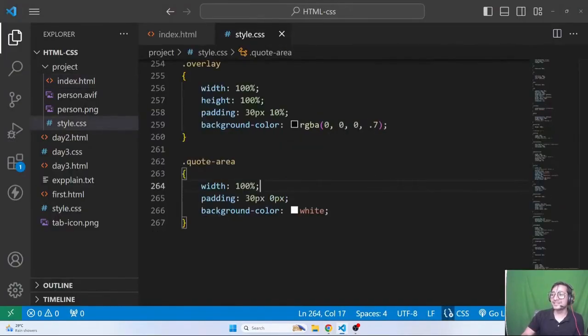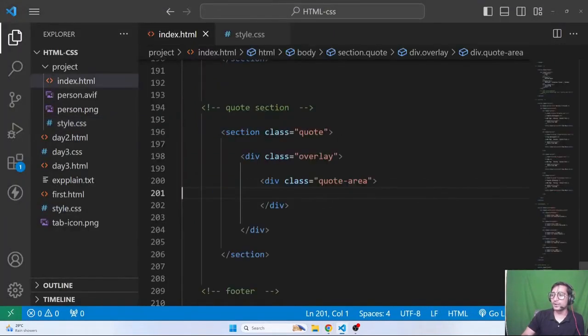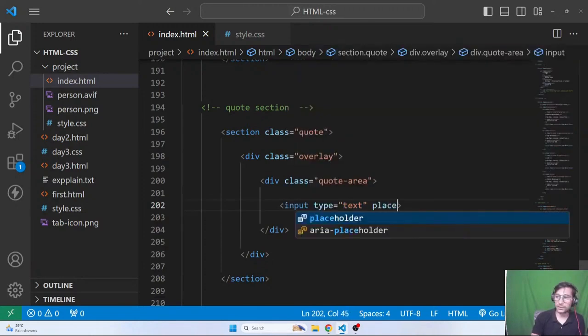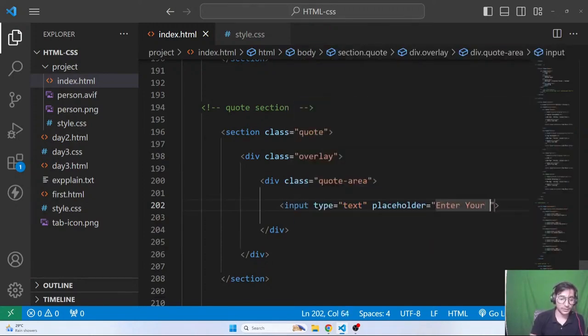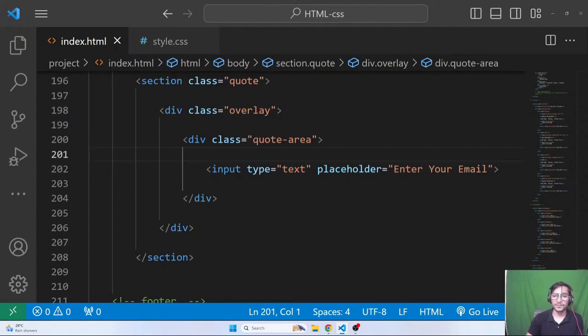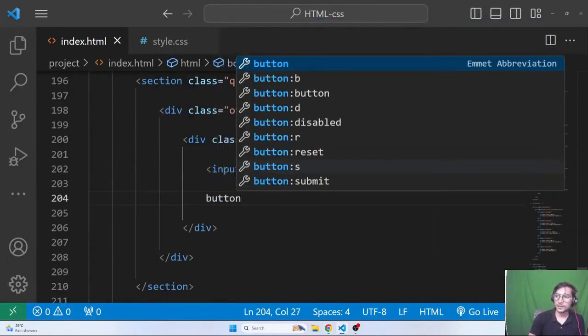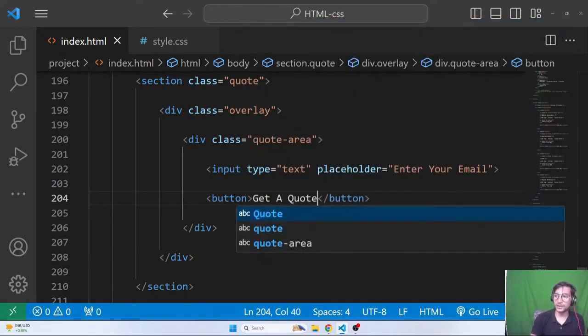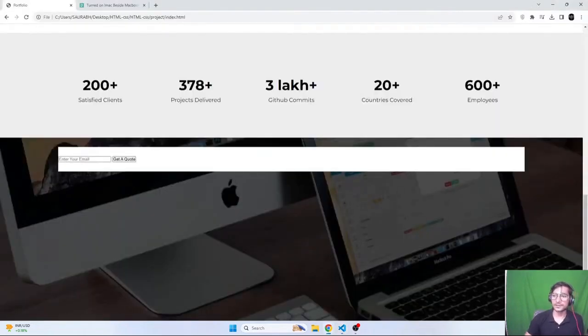Okay, so let's move ahead. Coat area. Now inside this coat area, guys, I want to do two things. I want to create a very good looking input field. So let's quickly go ahead. Input. Text placeholder will be enter your email, something like that. Okay, so guys, here we go, input field, and I need a button as well. So button, and I'm gonna call it get a code. Here we go, guys. Now this is what we wanted.